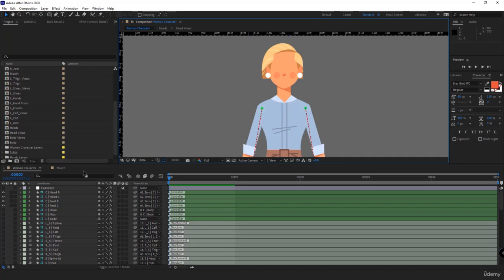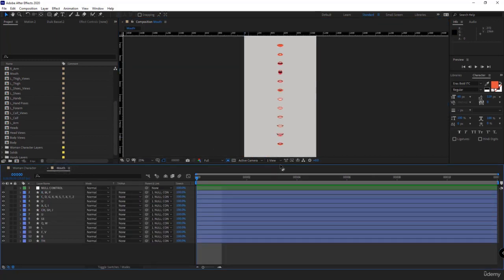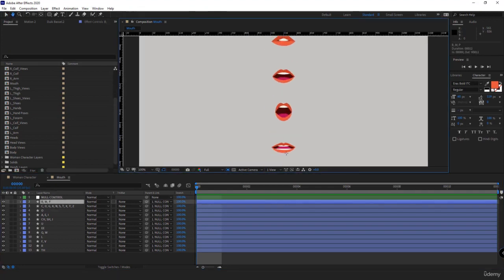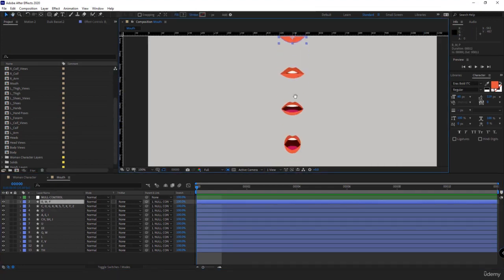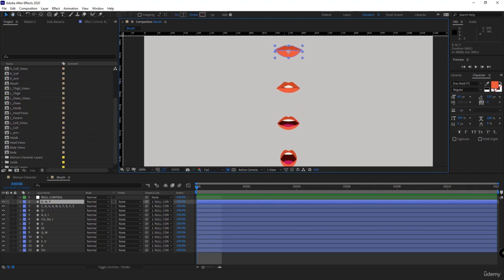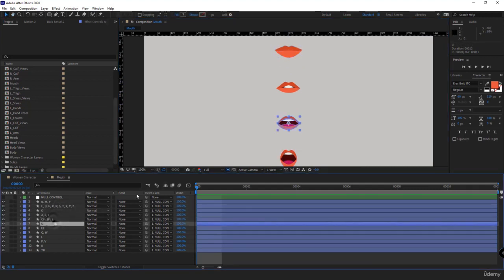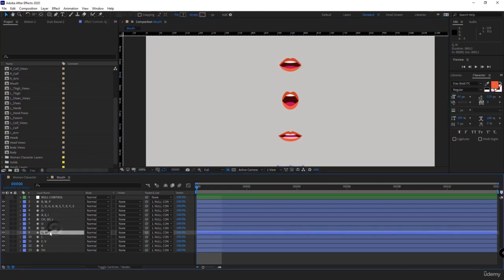I don't need to download any because I've already created some mouth postures for my character in After Effects, and as you see, I have put each of them in a separate shape layer and named them according to the letters which the character's mouth pronounces.